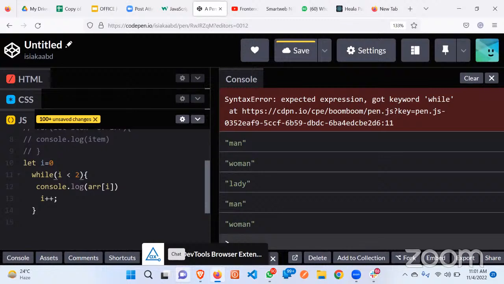So I rarely use the while loop, but you have to know it. You have to know how it works. You might not use it, but you have to know how it works.